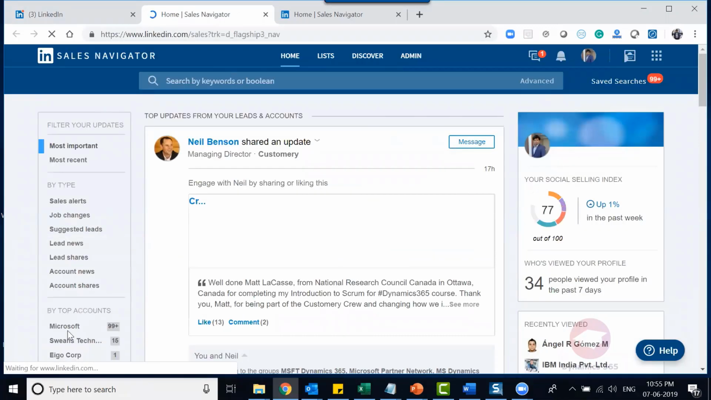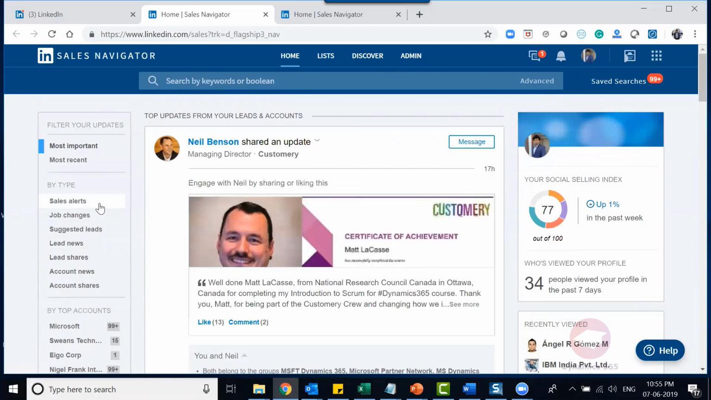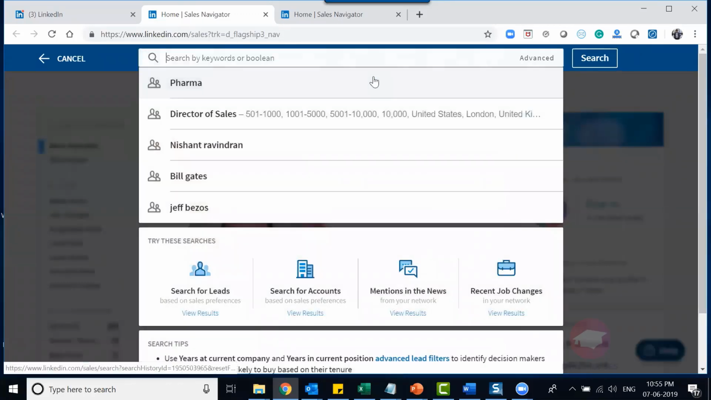And then here you have the option to get alerts on sales leads, and the news, etc. from your leads and accounts, which you can see on the left hand side. And then here we have the option to search for the leads or accounts. Here 4 types of searches are available. First one is search for leads. Second one is search for accounts. Third is mentions in the news. And the fourth one is recent job changes.